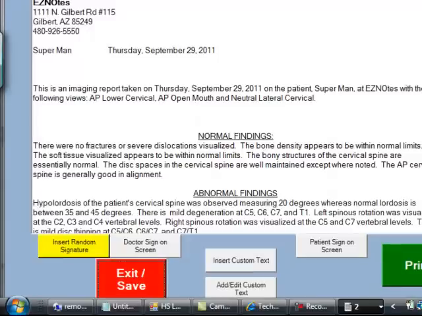Excuse me. Hypolordosis, are you required to put the degree of lordosis? No, you could have hit the button that says "Do not measure." Oh, I didn't see that. Yeah, I'm sorry. This was supposed to be.